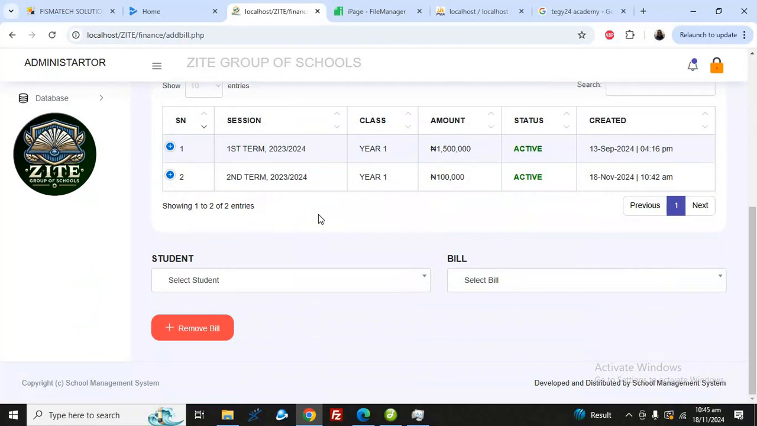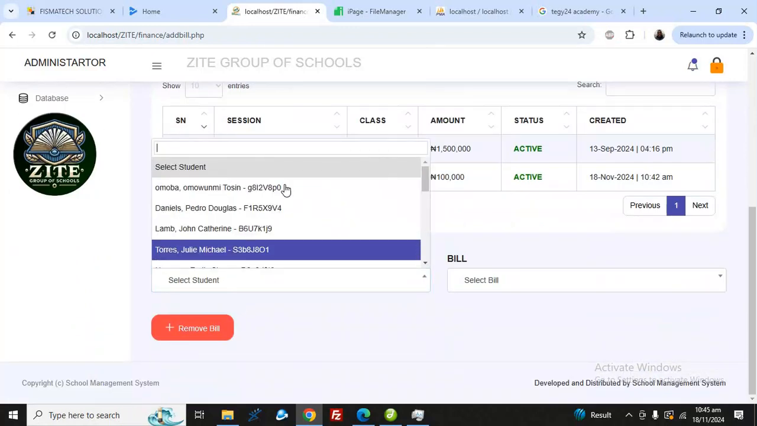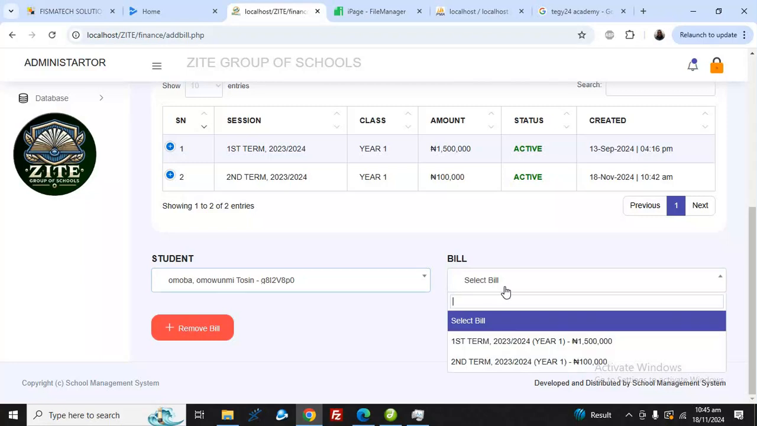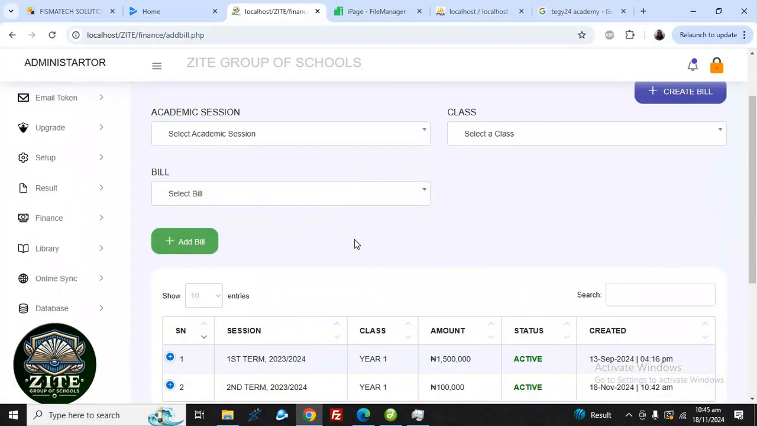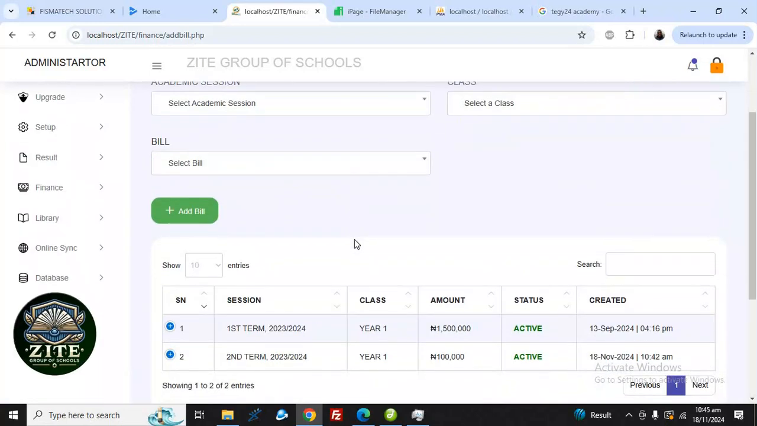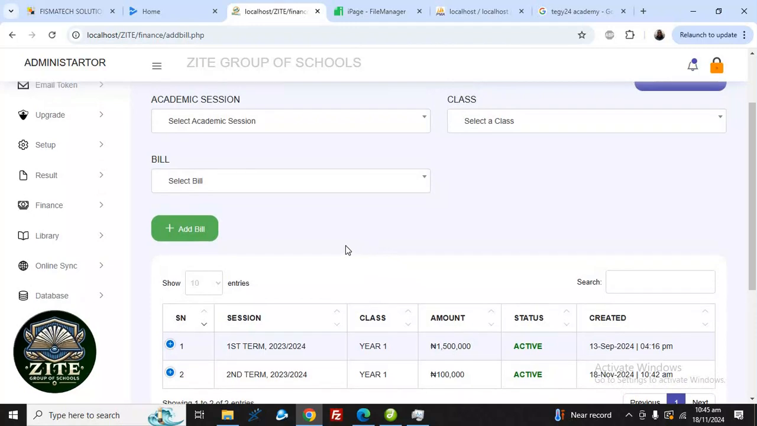Then to remove a bill, you could also select a student and select the particular bill of that particular class and remove that bill. But this might not be important if there's no bill that needs to be removed, because in most cases the bills are not normally removed. Once it's added, then the student needs to pay for that particular term.